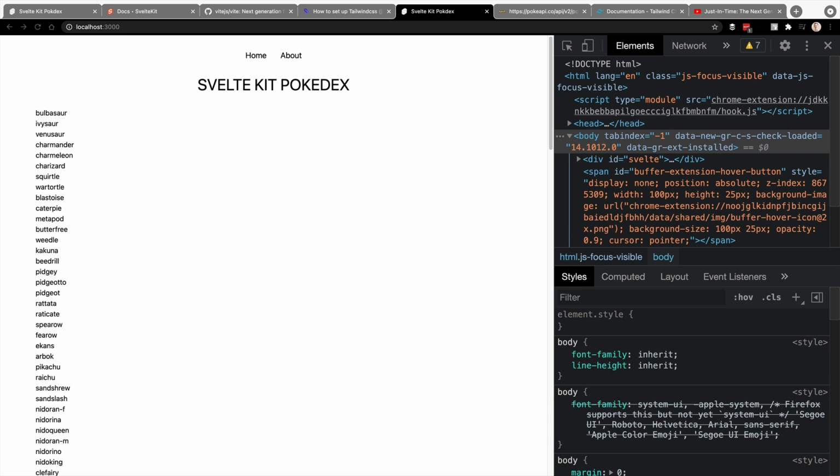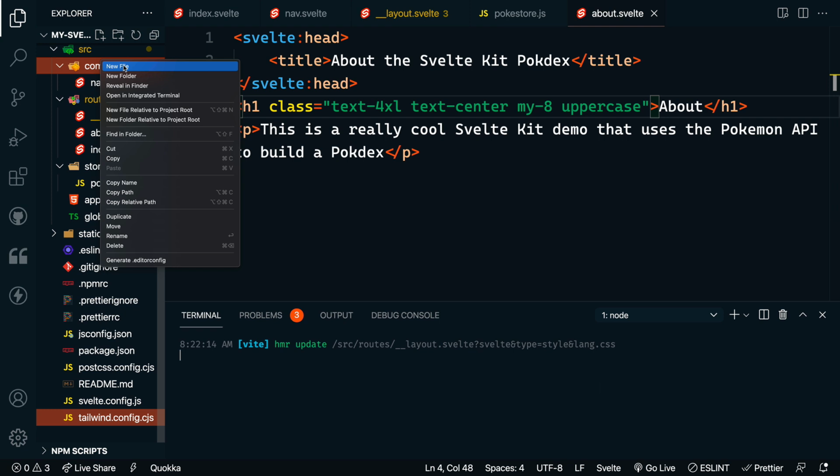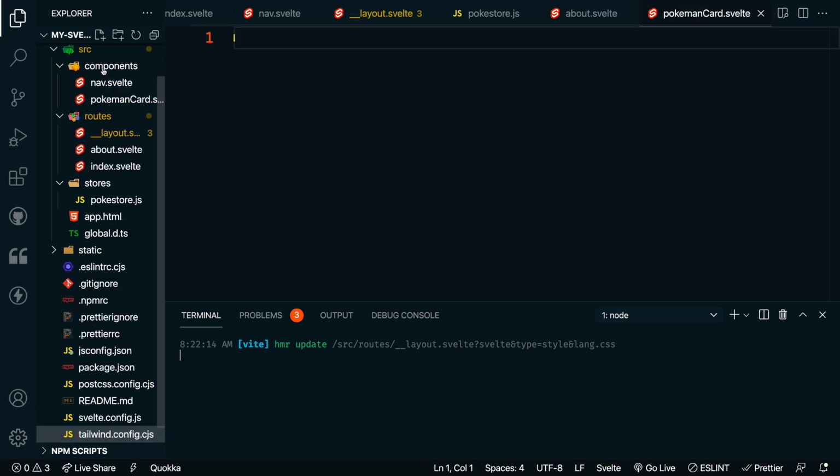And what we're going to end up doing is creating a Pokemon card, a Pokemon card component in Svelte to display the information for each Pokemon. So let's go up to our components. Let's add a Pokemon card, if we're using that to differentiate between plural versus singular.